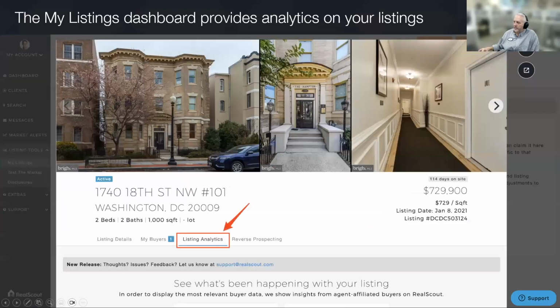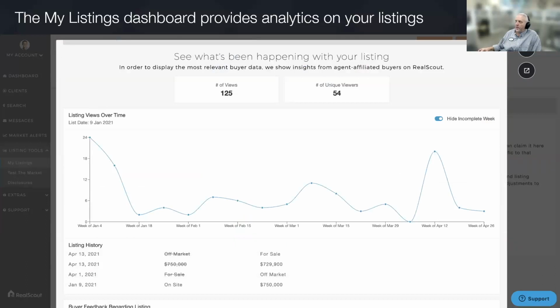So let's dive a little bit deeper. When you open it up, you can see the listing analytics right there and how to access it. And this shows you what's been happening with your listings. Okay. So this is the number of views, the number of unique viewers. Question, where's that number coming from? Do you think that's coming from the MLS or do you think it's coming from within the Real Scout platform? Guesses?